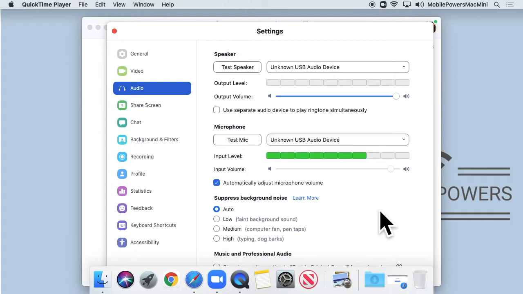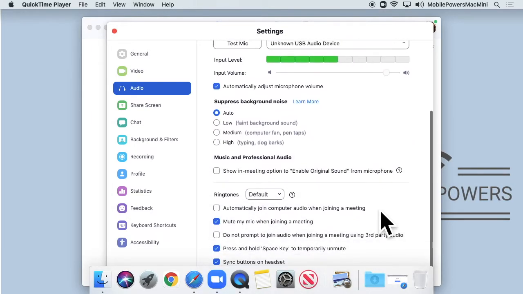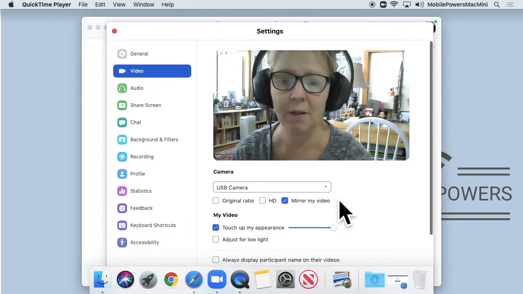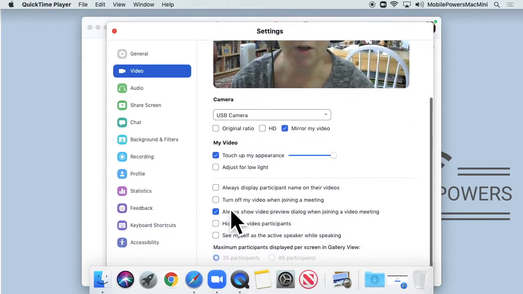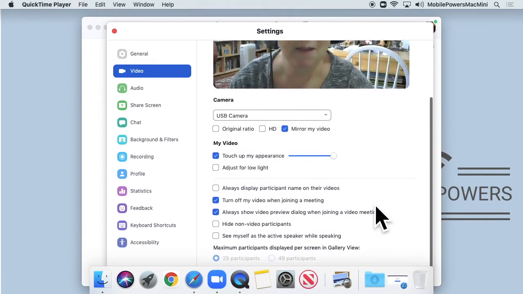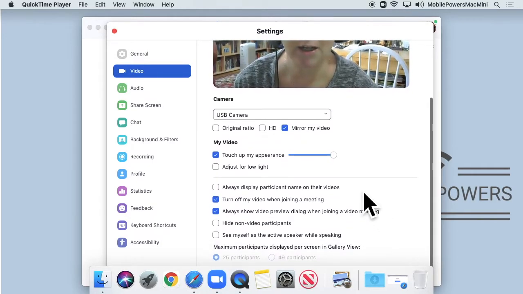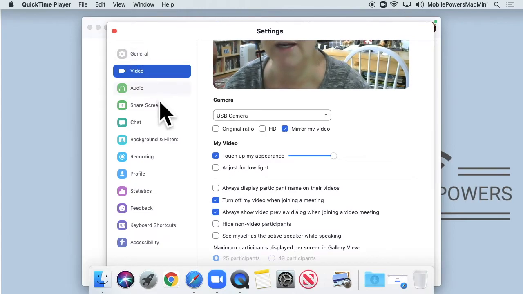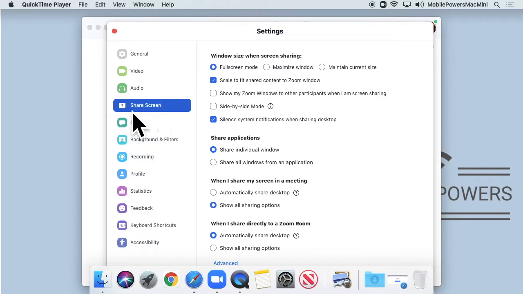So of course, as soon as I showed you this great little trick here about mute my mic, I remembered I forgot to show you on the video tab that you can also turn off your video when joining a meeting. Now that isn't controlled by the space bar, but it can be controlled by just clicking on turn my video back on when you're in your active meeting. And again, we'll see that when we get back to an active meeting.